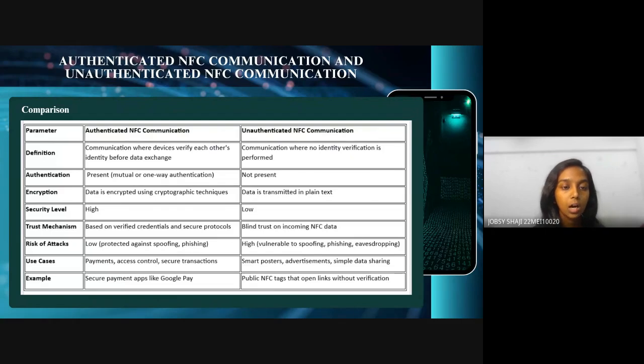In contrast, unauthenticated NFC communication does not perform any identity verification. Data is transmitted in plain text and the system blindly trusts the incoming signals. While this makes the process fast and convenient, it significantly increases the security risk.